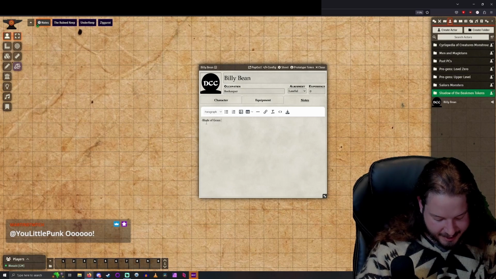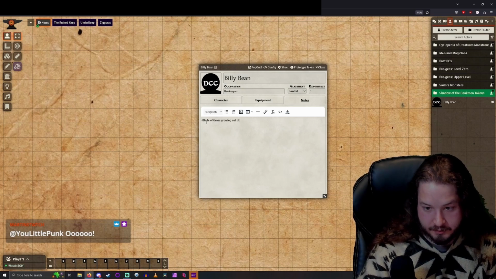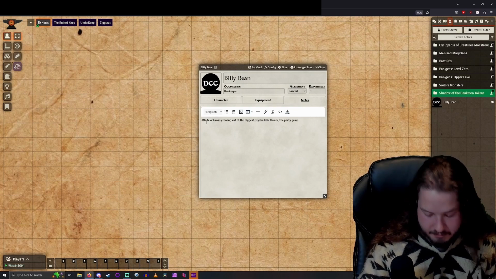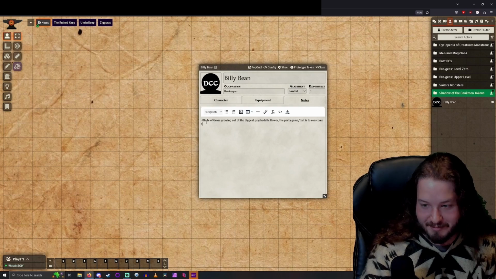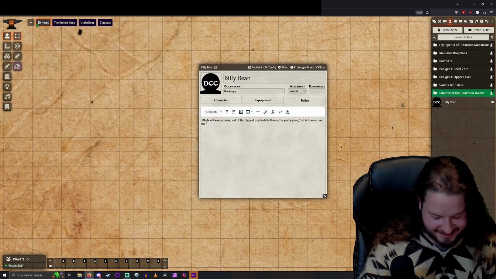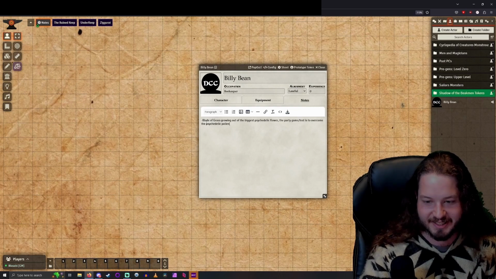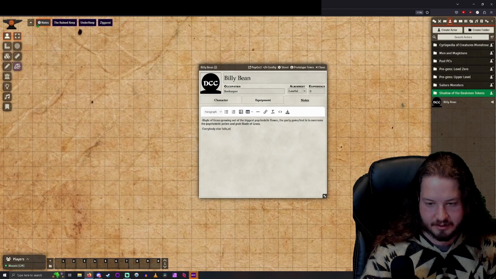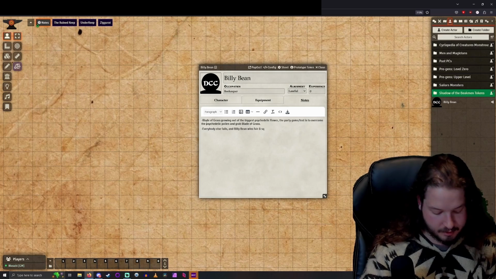So, blade of grass growing out of the biggest psychedelic flower. The party game test is to overcome the psychedelic pollen and grab the blade of grass. Everybody else fails, and Billy Bean wins fair and square.